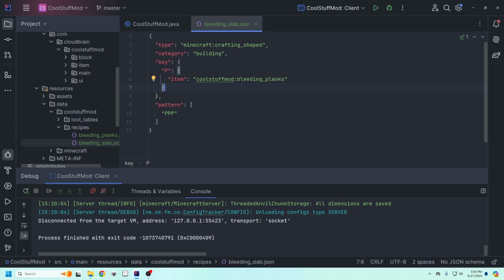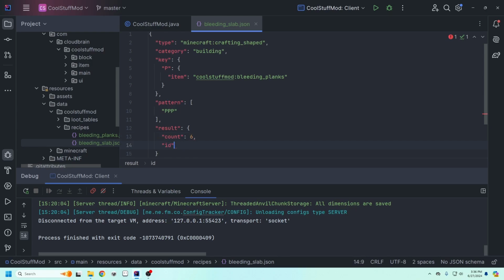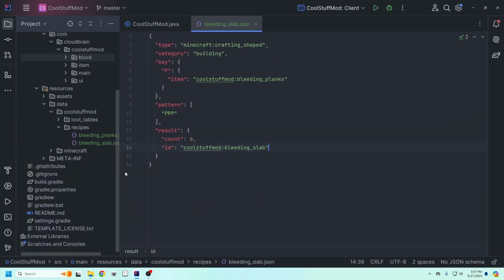Okay, so that should be everything you need to know about the keys and the patterns, and how all those are used together. So now just come to this square bracket with the pattern, hit enter, and now we will set our result parameter, and we will open up a new curly brace here, and we'll set the count parameter to 6, and then we will set the ID parameter to, in double quotes, cool stuff mod colon bleeding underscore slab. And that should be all for this crafting recipe.